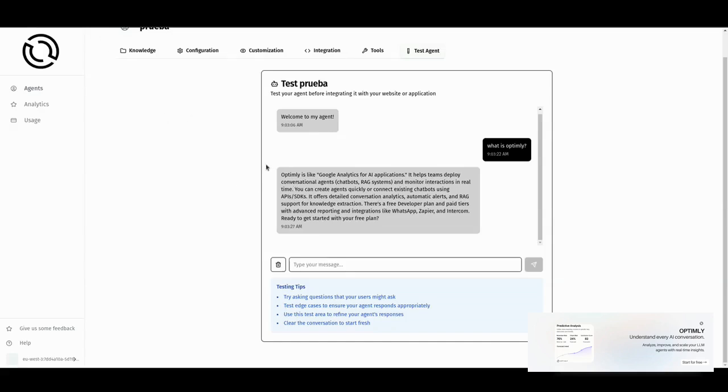Even without including knowledge, we see that as if we had added it in the prompt, the model is capable of giving us the correct answer. There, at this point, we would already have our agent. We could share the public link of our agent. But let's review the tools part first before we start integrating, which is what would be missing.